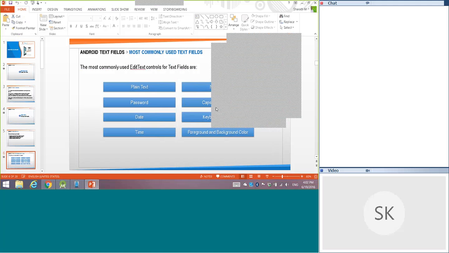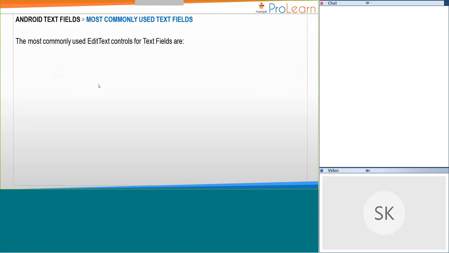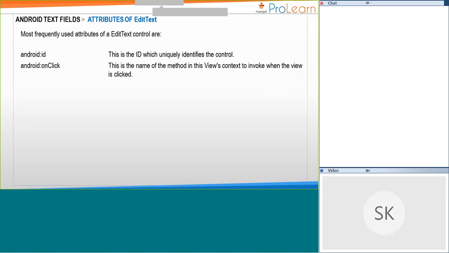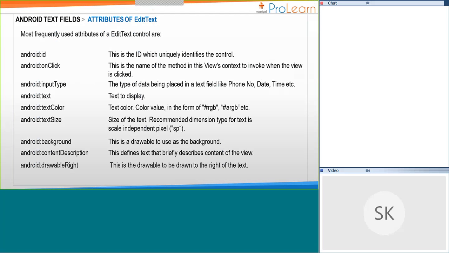Can I proceed further? Okay. I just explained these things in the PPT. I think now it should be very easy for you all to understand because I've explained it in the coding itself. I think these are some of the attributes of the EditText.